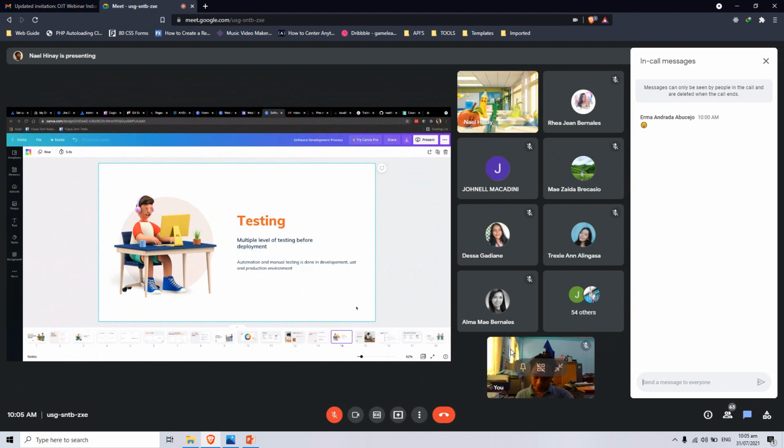Okay. As mentioned, natay multiple level of testing. Pwede ta i-appeal ang natay automated test na pwede i-appeal during build process. Ipakita na ako later kung unsa nang build process during the discussion sa Agile.